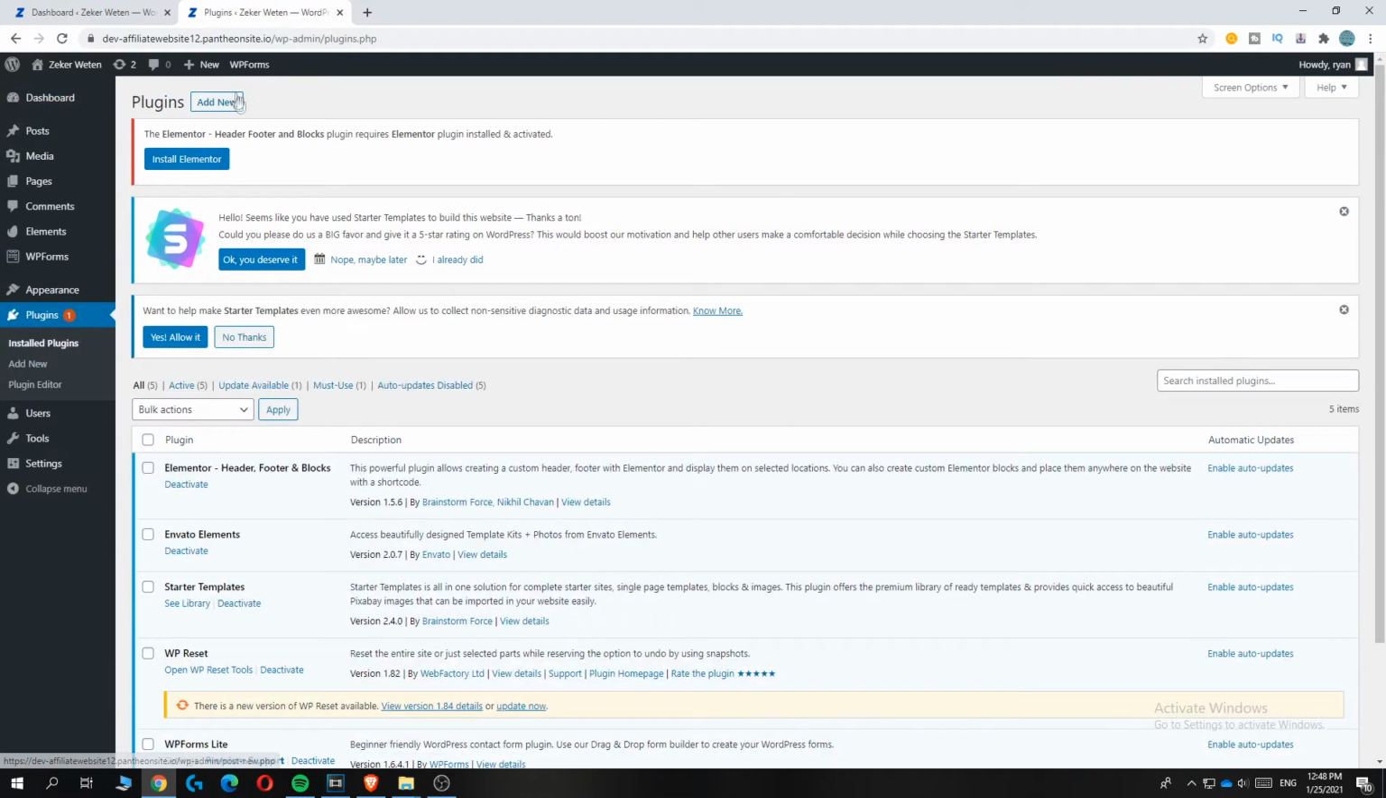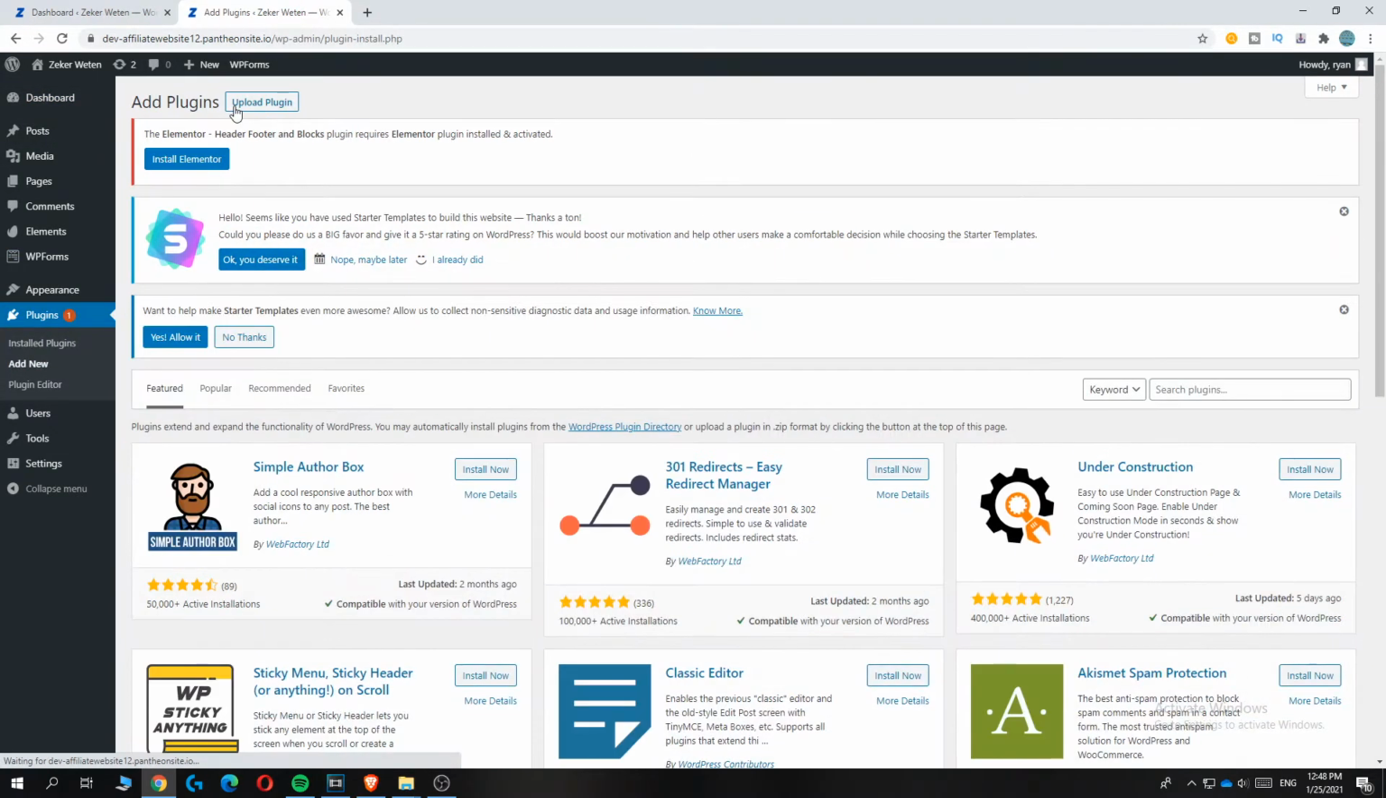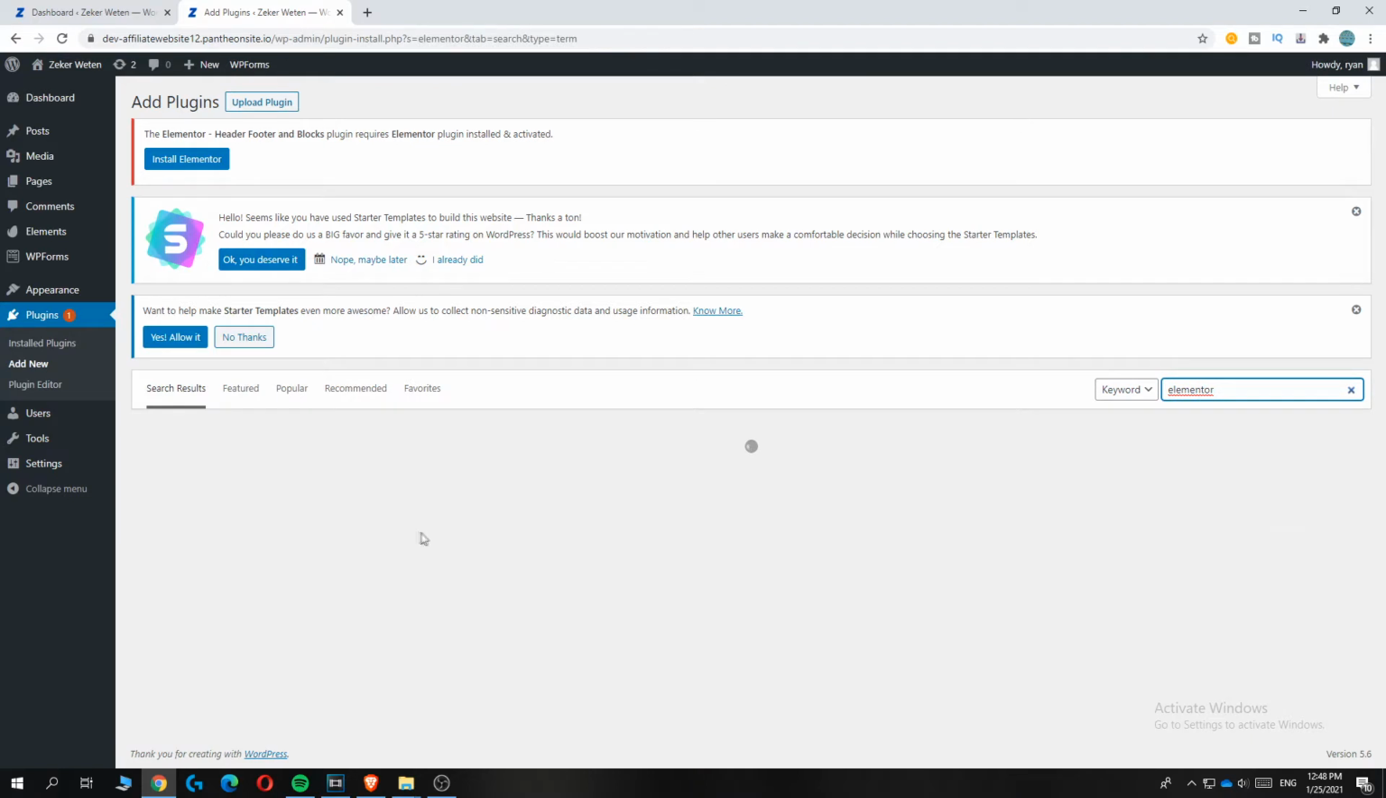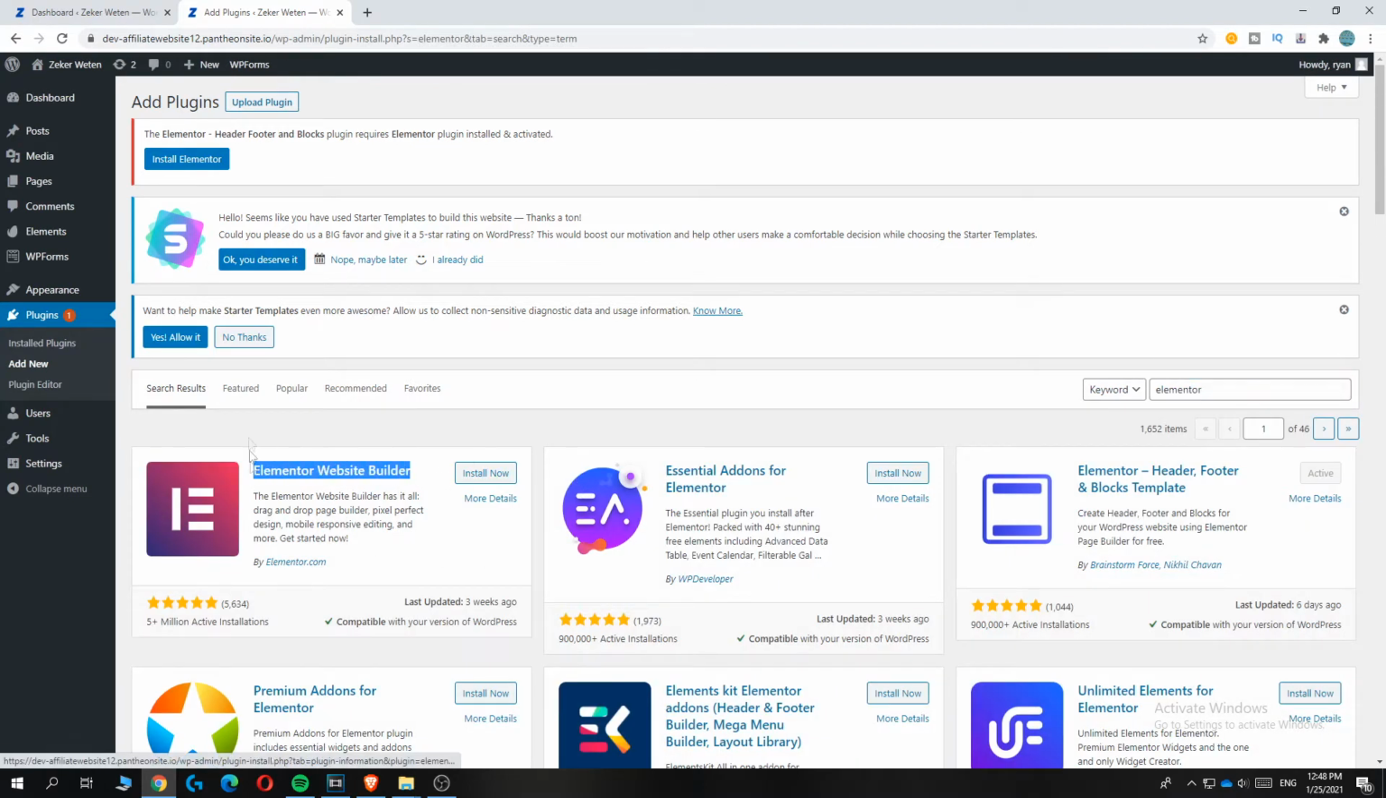So basically what you have to do, you have to go to your dashboard and then go to plugins and you want to add a new plugin because you want to install Elementor. Then go to search plugins and type in Elementor like this. And there we go. Elementor website builder. It's absolutely the best one in my opinion.